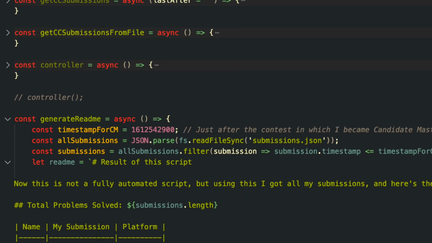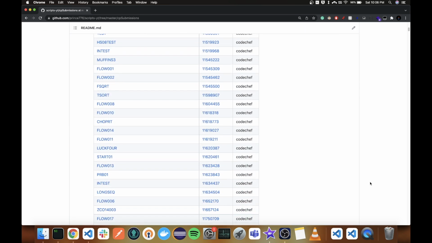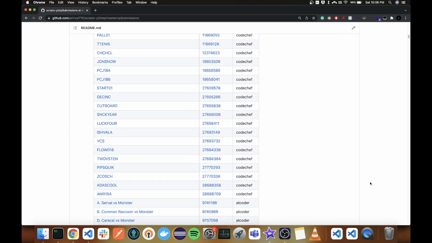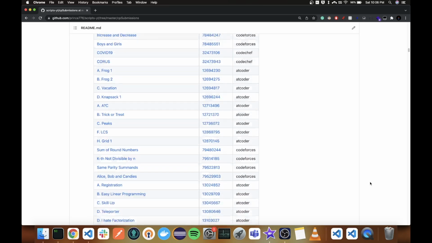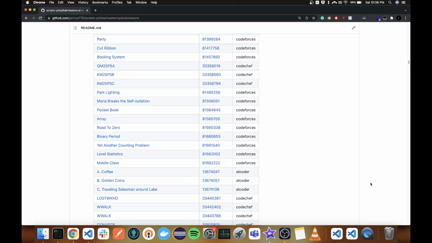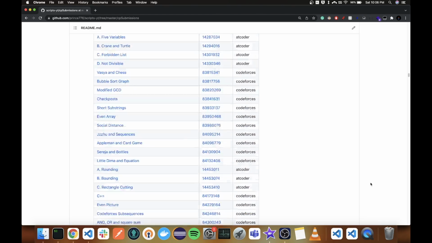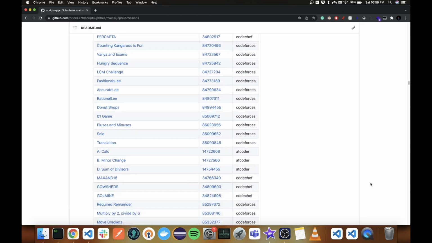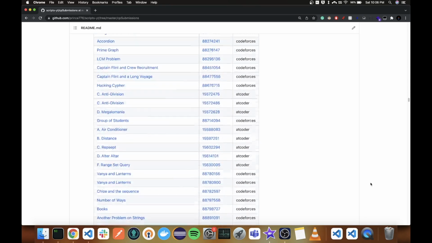So I wrote a script that generates this README file which has every problem I've solved until becoming candidate master and in chronological order. Now, in my opinion, this is pretty worthless, but I've seen quite a few people ask for things like this. So here it is, maybe it can be useful for you. What do I know? Now let me go ahead and explain how I made it and how you can use my script to generate your own list, maybe to flex or something like that.